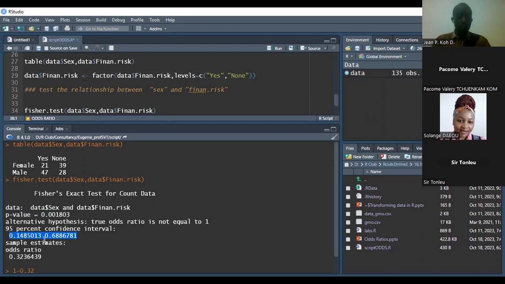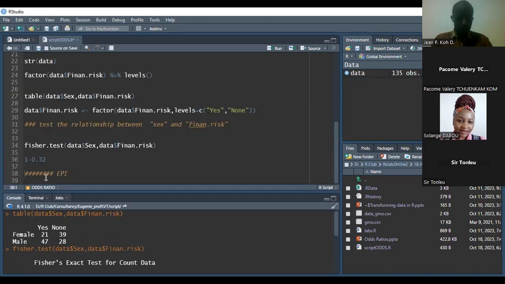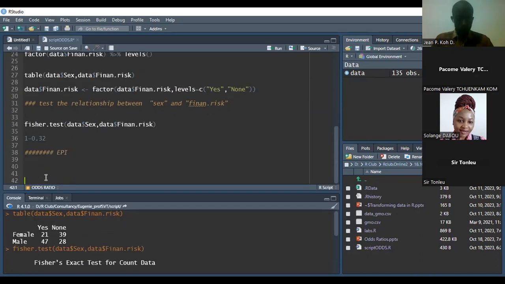And how do you know it? It is when one does not fall within this interval. If it was an interval where you could have the value of one, then we'll say that this is not statistically significant.